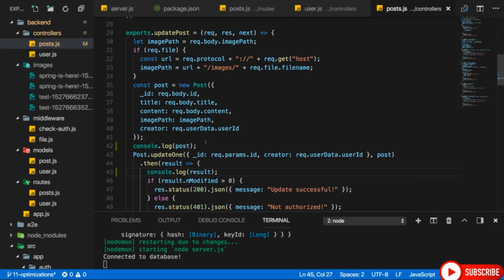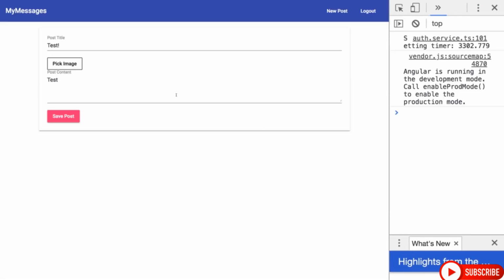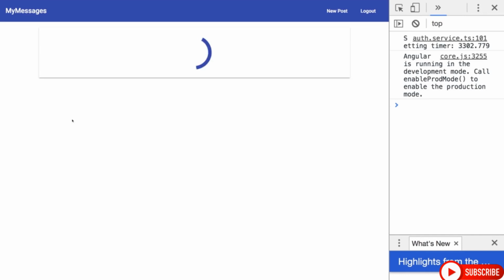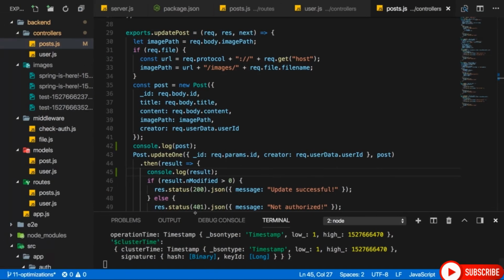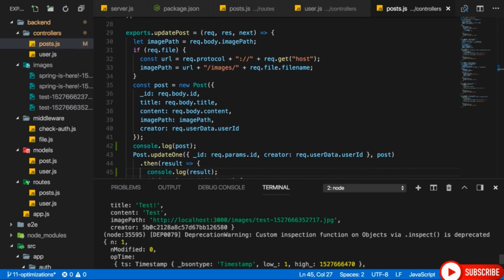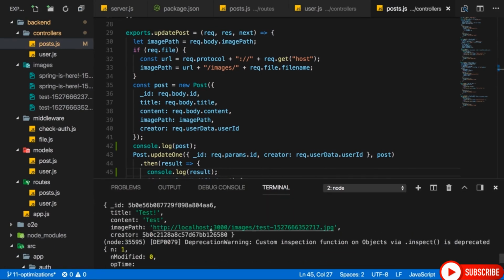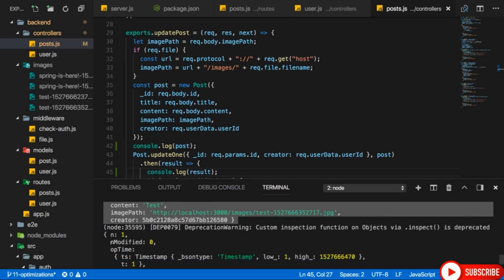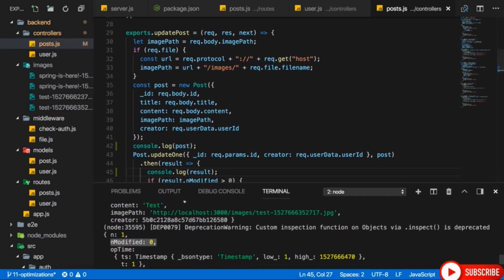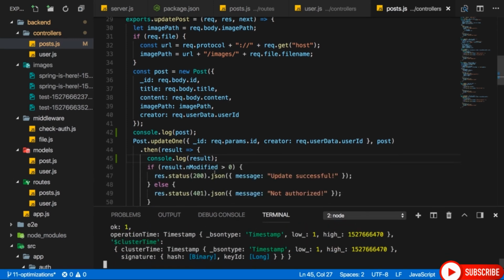Let's save that and let's go back to our app and reload it. And let's try submitting this again. Of course, we get not authorized. And if we have a look at our server-side log now, we see this is the post which was created, and that is looking good. That's the most important thing. It's not missing any information. But indeed, nModified is zero here, because Mongoose is clever enough to not override the post in the database if we didn't change anything.